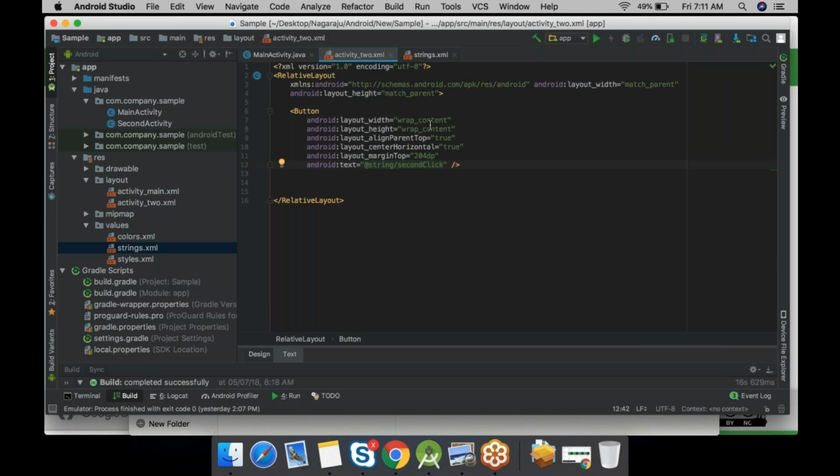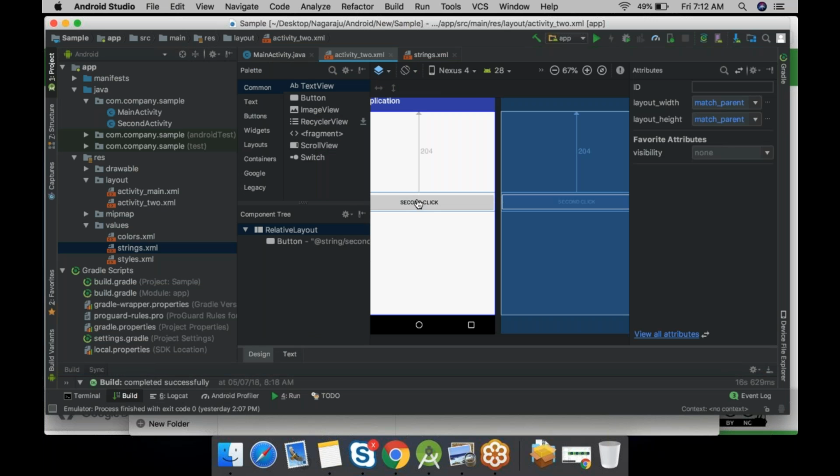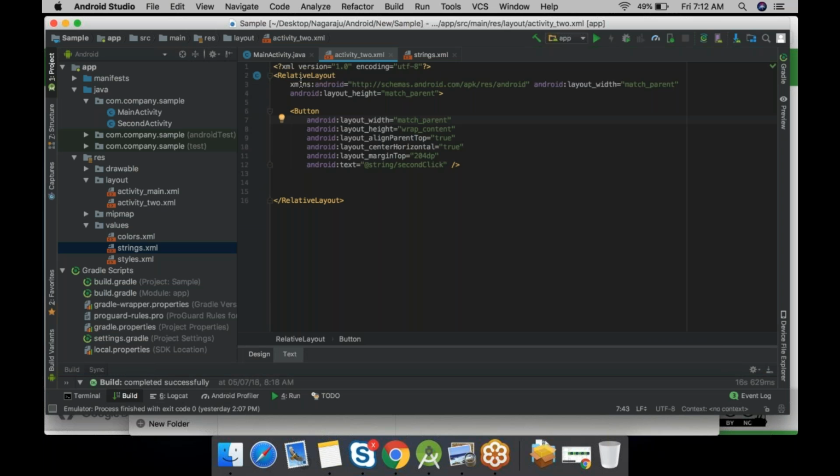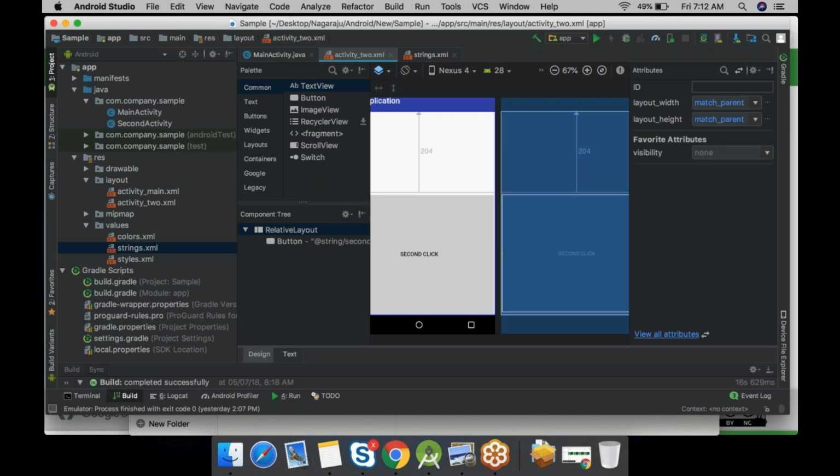There is one more property called match parent. Match parent means the parent element. Now you can see the relative layout is the parent of this button. I'll tell you what a relative layout is later. When I give match parent for this button, the button increases its size and occupies the entire screen width. That means it matches the size of its parent. If I give match parent to the height, that also occupies the entire height.